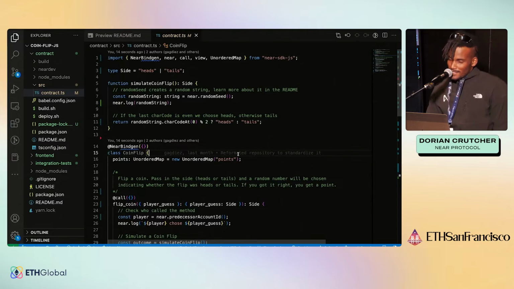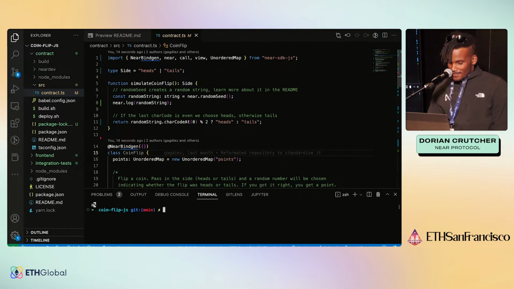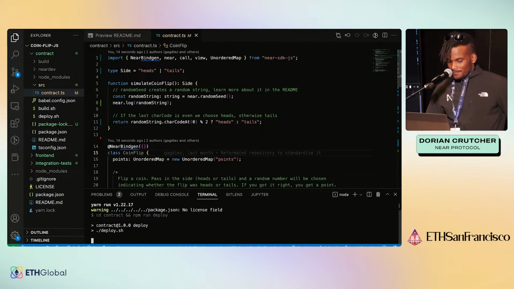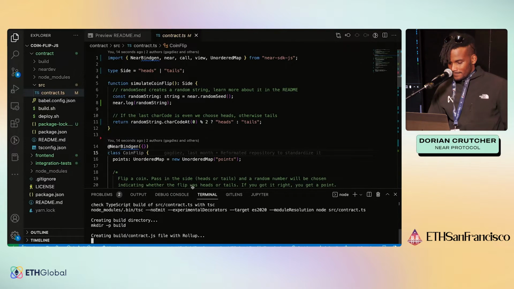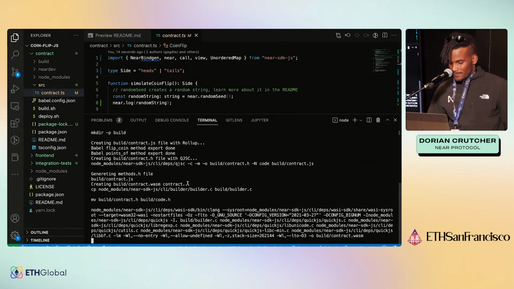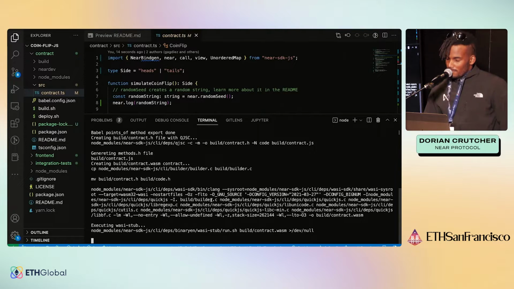So let's play a game. Let's play coin flip. So we'll do yarn deploy. There we go. Let's see. So it's building the smart contract. It's deploying it onto our dev account, which we should get pretty soon. Again, conference Wi-Fi. It's wonderful.